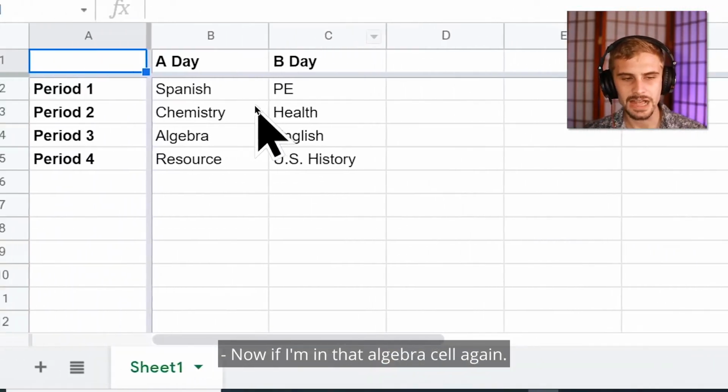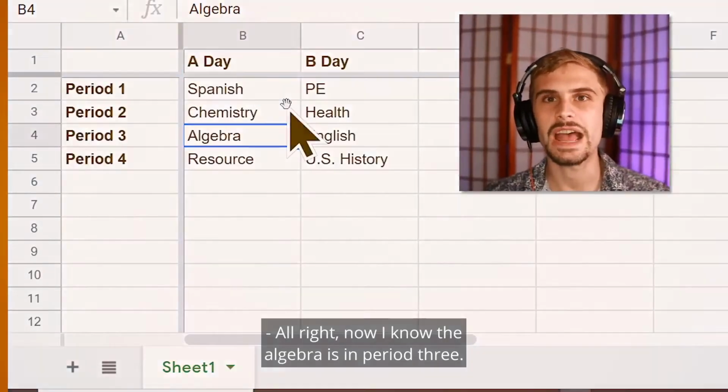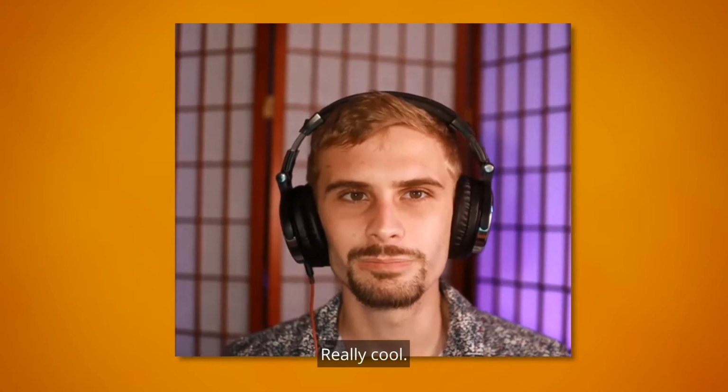Now if I'm in that algebra cell again. A day period 2 chemistry. If I go down. Period 3 algebra B4. All right, now I know that algebra is in period 3. Really cool.